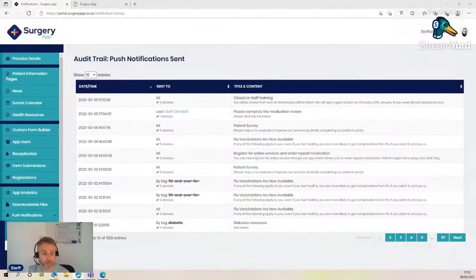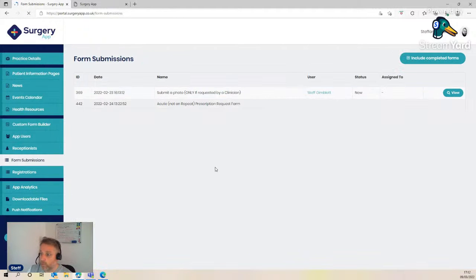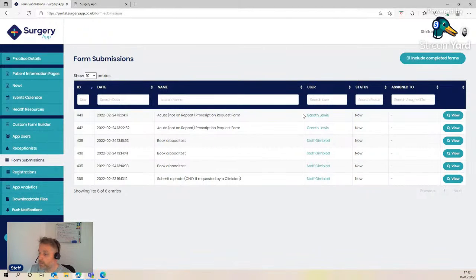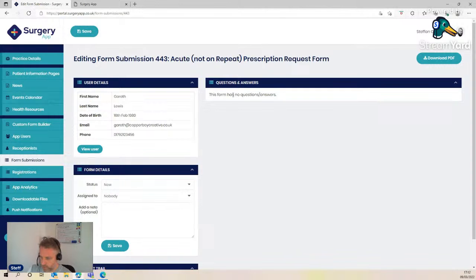So they asked us to build what we call a smart inbox on a workflow management system. So in the next video, we'll show you form submissions. So any forms that come through can be received not by email, they come into your dashboard here. So you can see here, this patient has submitted a request for an acute prescription request. We can view that. It's just a test form now. Actually, let's show a better example.